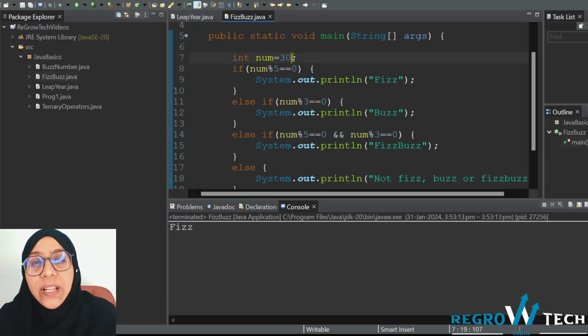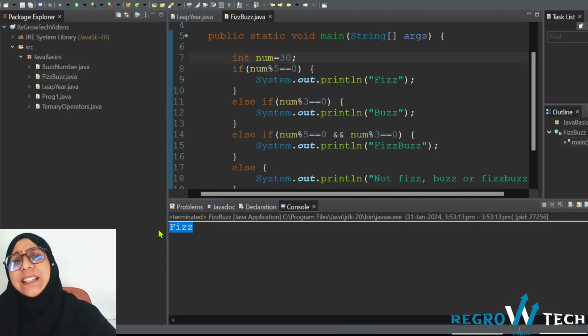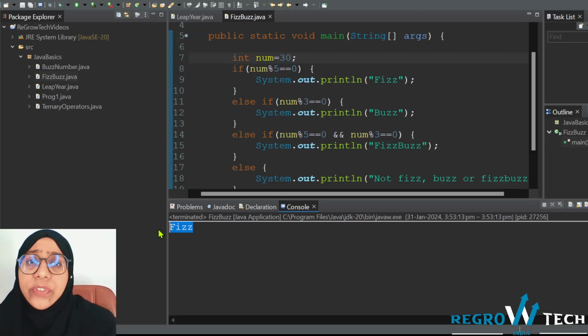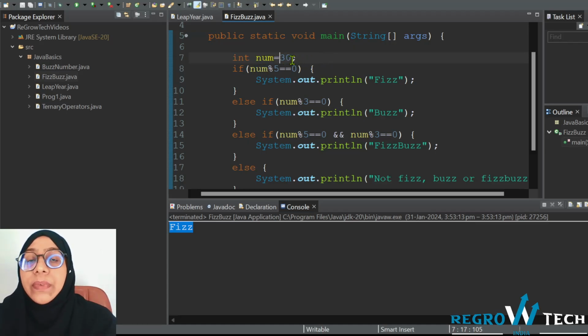Now we know that 30 is divisible by both 5 and 3, so we should be getting FizzBuzz, right? However, we are still getting it as fizz only. Now, what happened? Let's understand how the computer is going to read the program. First of all, it will go inside the main function and it will have a variable num in which it will store the number 30, right?